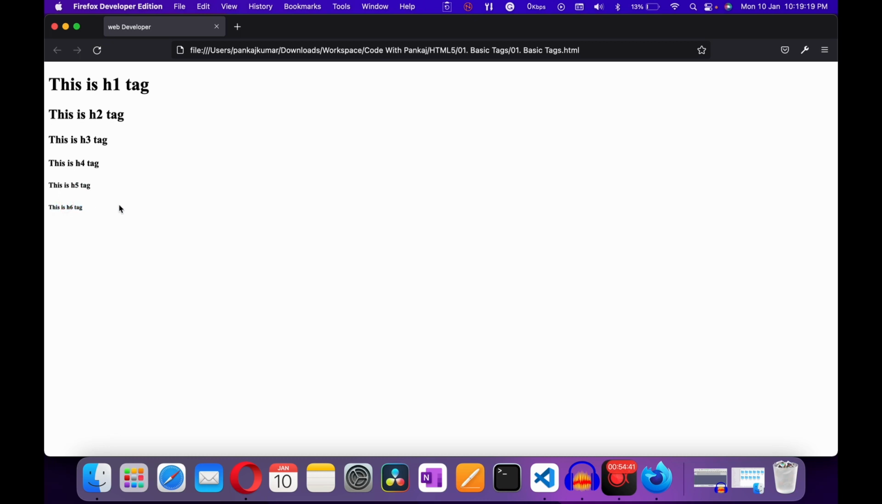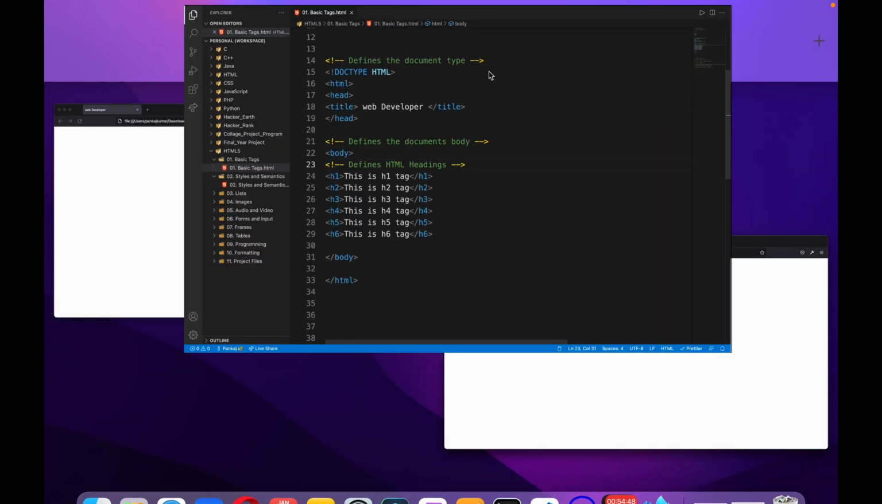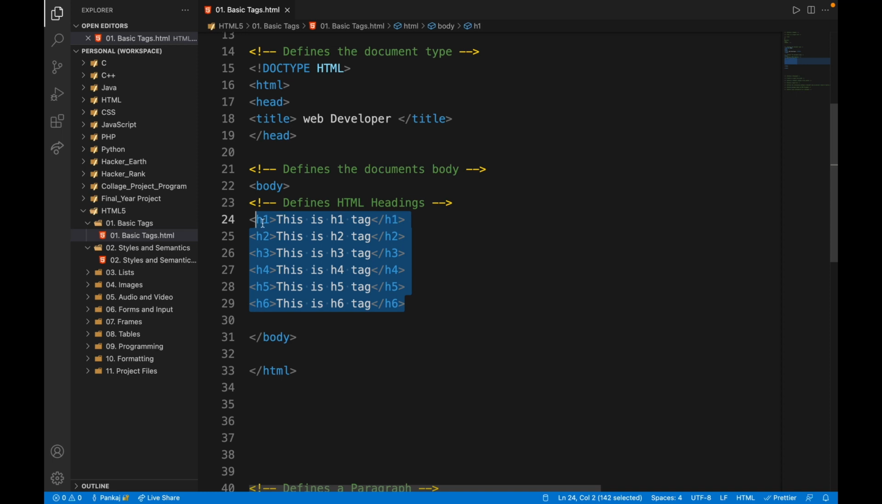So h6 is the smallest heading inside your document and h1 is the largest heading inside your document. So go back to your code and here you can see h1 to h6.